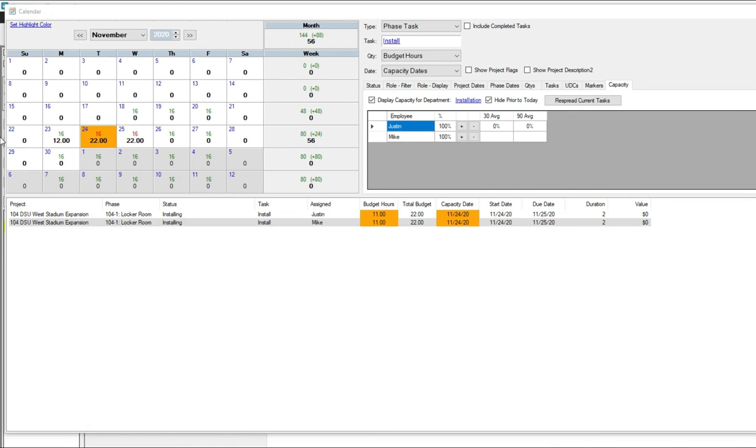This is a helpful tool because now I can see that I have overscheduled my installers on this DSU West Stadium expansion project. And I can either add capacity by adding another installer, or I can extend the time that they have to work on this project. That's what I'll do in this case.